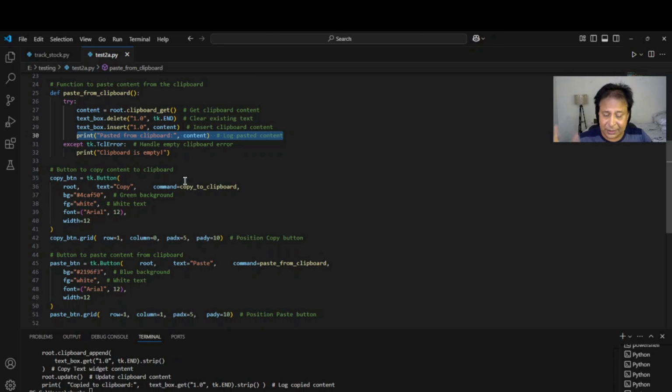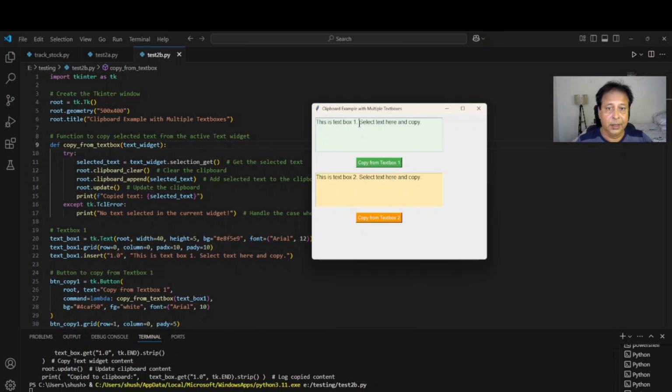That's all. These are the two functions used, one for copy and one for paste functionality. In the second part, you can see that I am using two text boxes to take two different inputs and two different buttons.